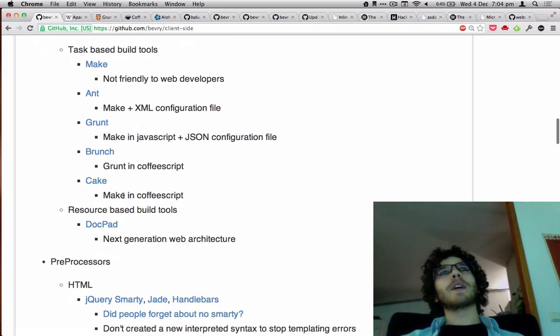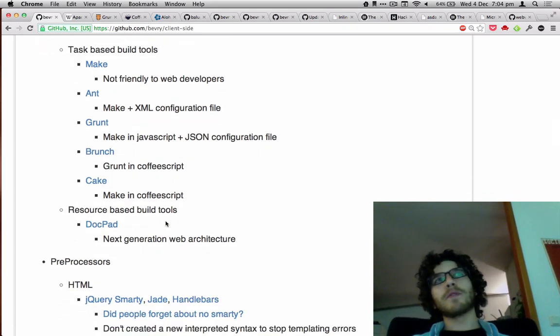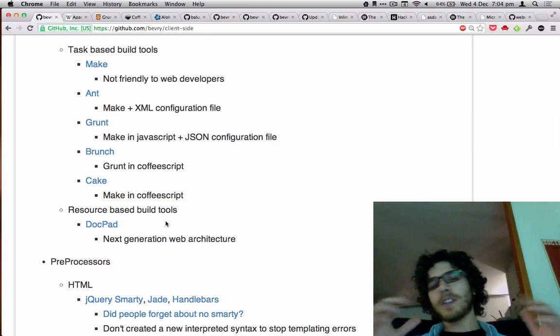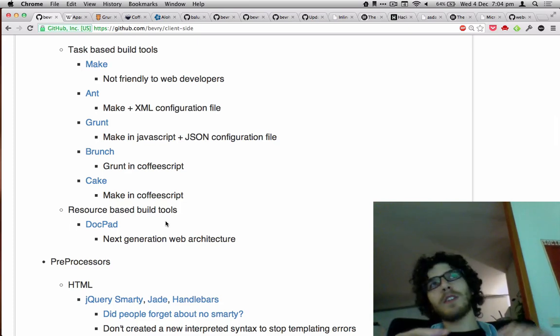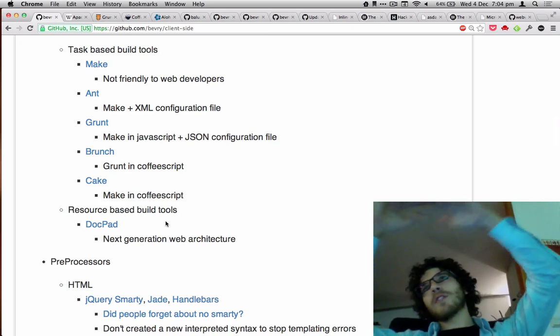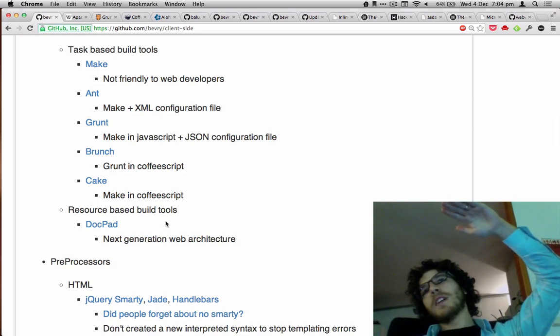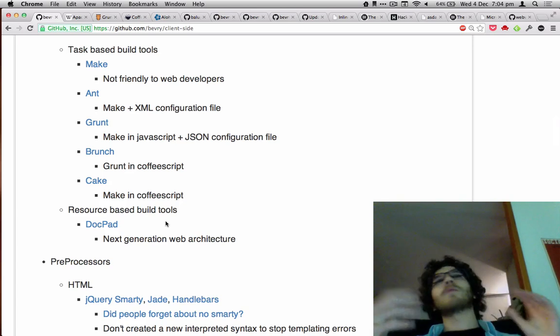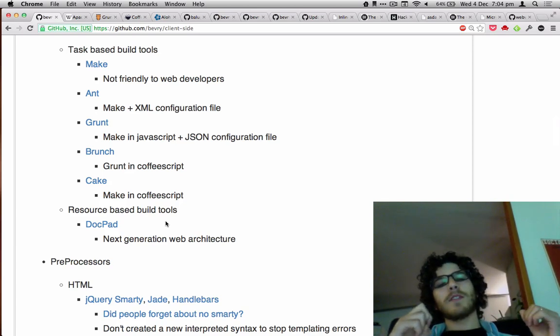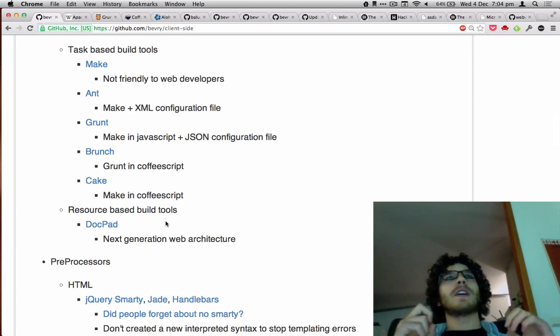And I put DocPad in this resource-based build tools category, which actually stays alive. You run it, and it passes the entire database. Plugins can hook into particular steps as it's going along, rather than you having to order the tasks in the way you want to do it. Instead, events are emitted and you just respond to the events you want to work with. And it's actually turned out pretty good.